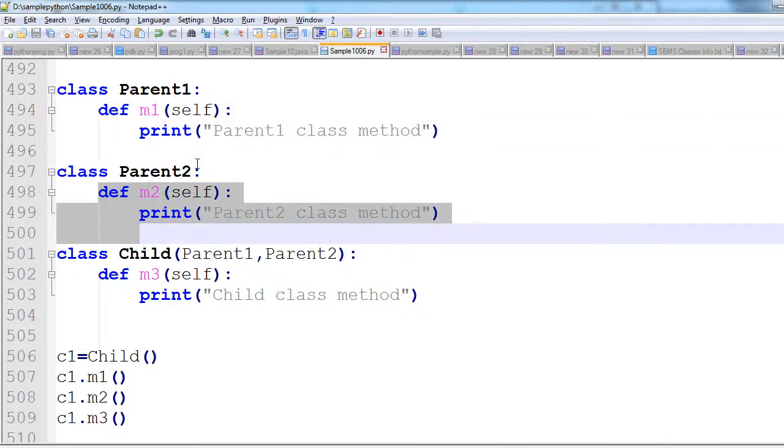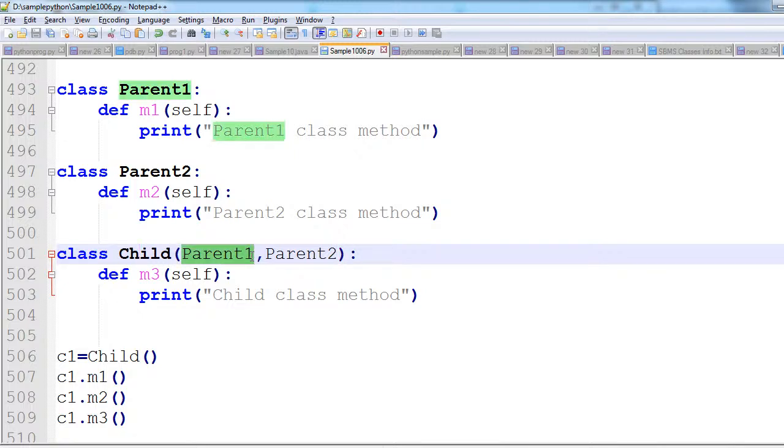Inside parent 1 class a method is there, and inside parent 2 class also one more method is there. There is no relationship between these two classes. There is no relation between parent 1 and parent 2, both are two independent classes. But here my child class is extending parent 1 as well as parent 2. Whatever members are there inside parent 1 and parent 2, all those members will be available inside this child. Inside this child already one method M3 is there, along with that it will get M1 and M2 methods also. Clear? Inheriting the properties from multiple classes to a single class at a time is nothing but multiple inheritance.